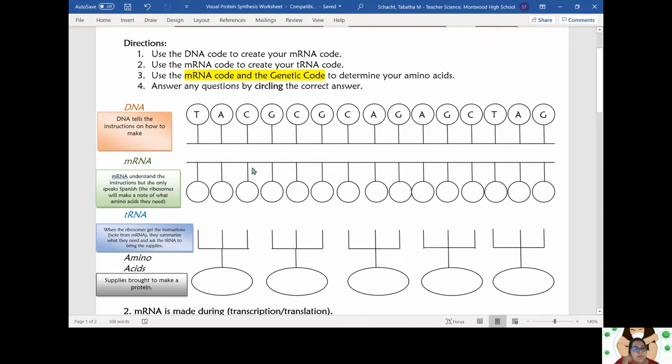So before I continue, let me go ahead and show what I did incorrectly. Let's go over this first portion right here. And I actually highlighted the step that I did incorrect. So it says, use the DNA code to create your mRNA code. We're going to do that first.